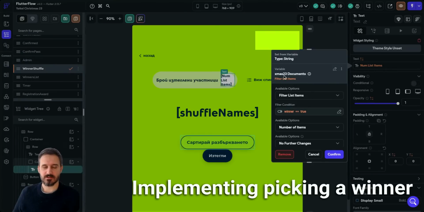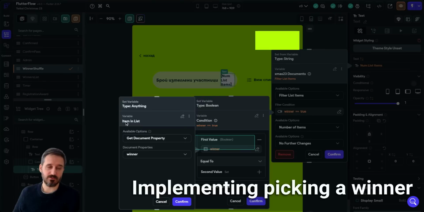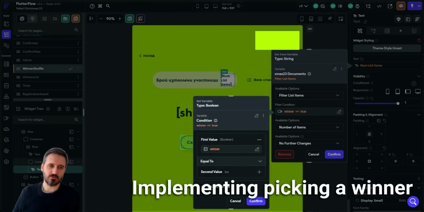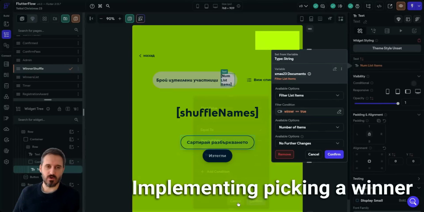by querying your collection. In my case, it's Xmas 23, and you can query all the collections, and then have this filter list items, and then I will filter them by a condition, and my condition is to get the value of the, it's very important, item in list, get property, get document property, and then winner. So that's how I'm going to get the property of each single document that I have in my collection, and I'll just say equals to true. Then that will actually give me all the people who are actually winning.